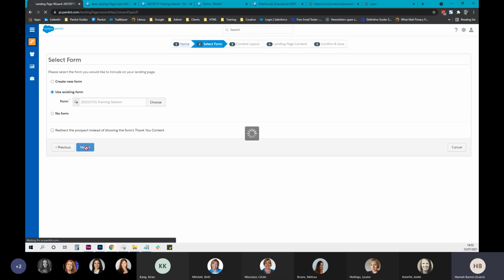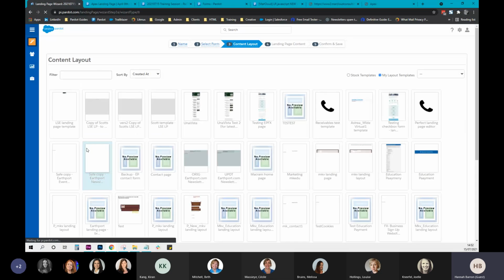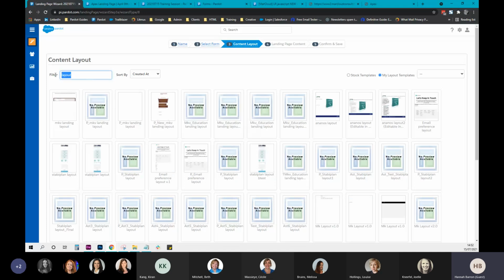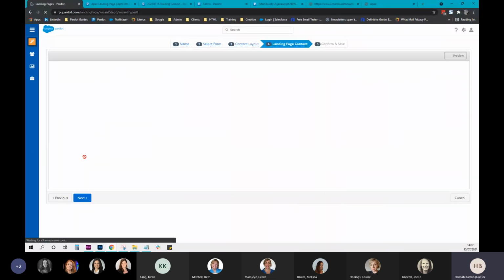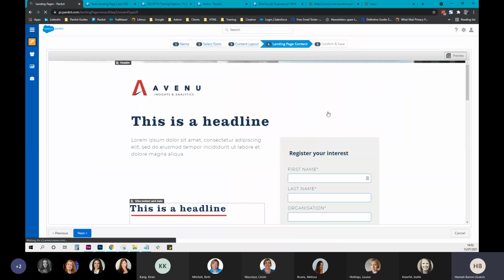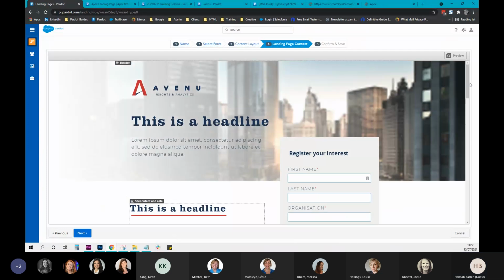And if we move on to the content layout, this is where we're going to choose the actual layout template. There's a lot in here because it's our dev account, so excuse how messy it is. So I'm going to just choose this one as an example. And this automatically takes us to the editor, which is similar to the email editor, but also has differences.